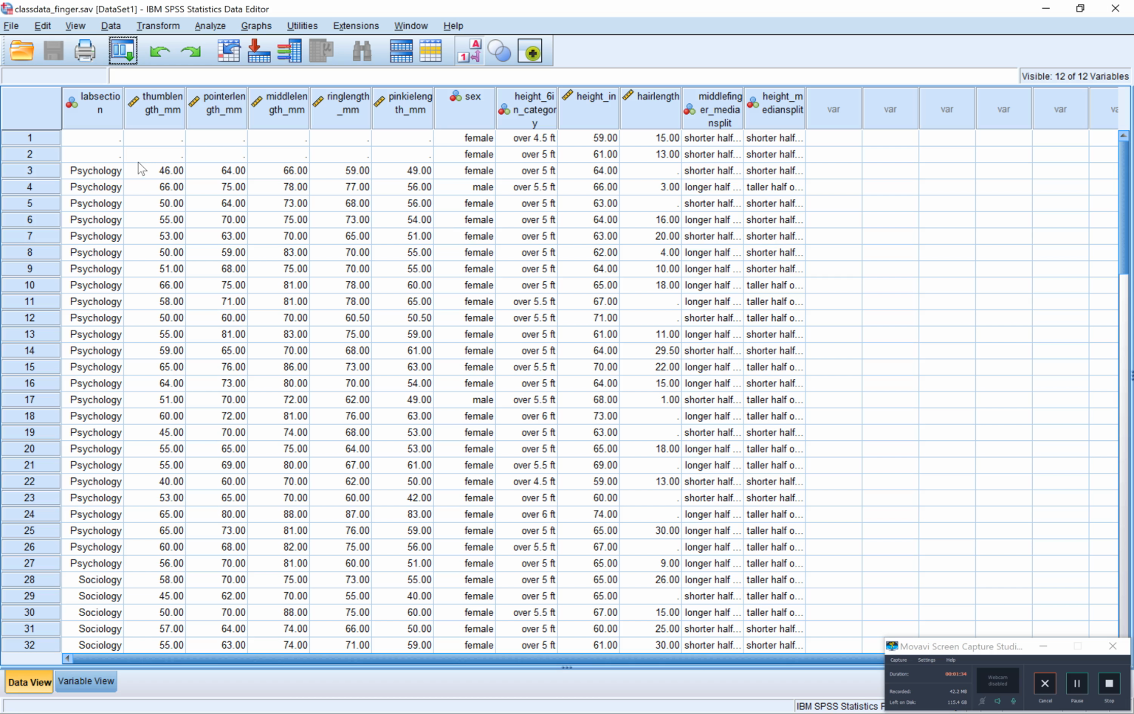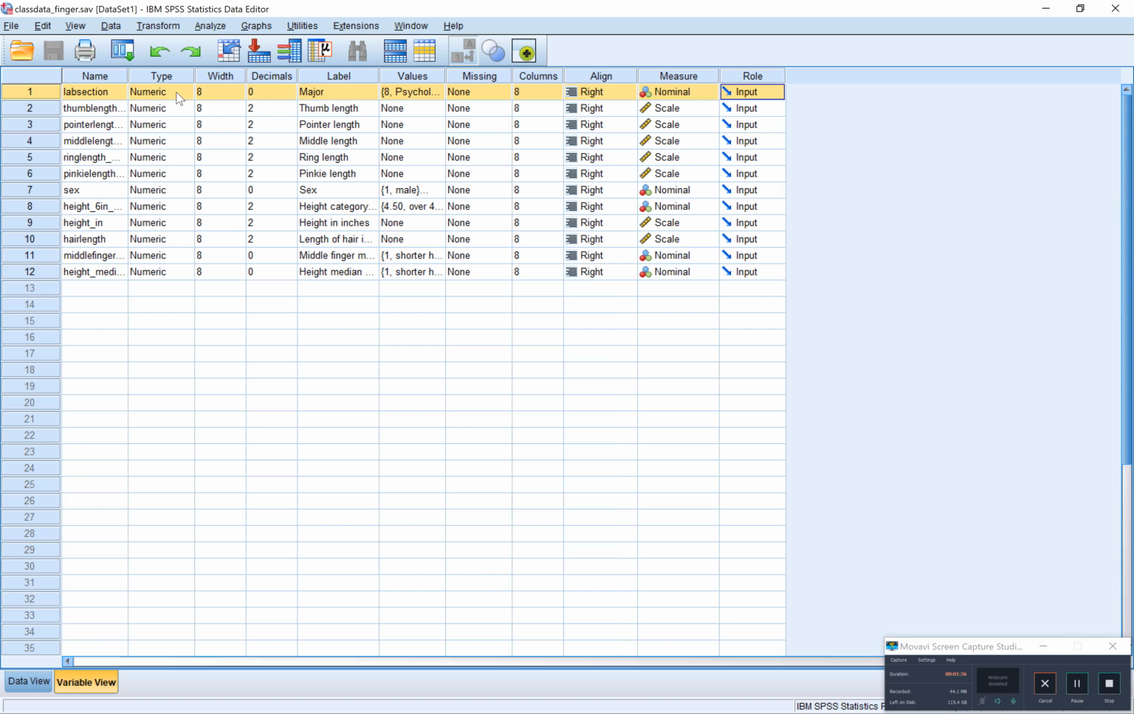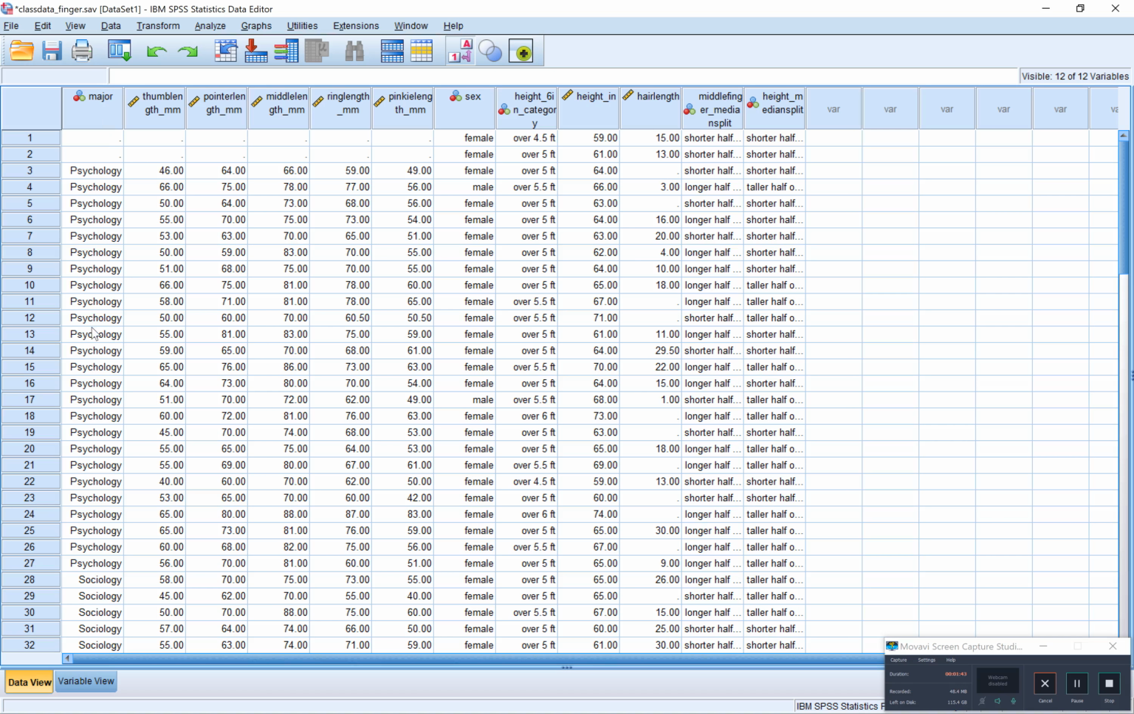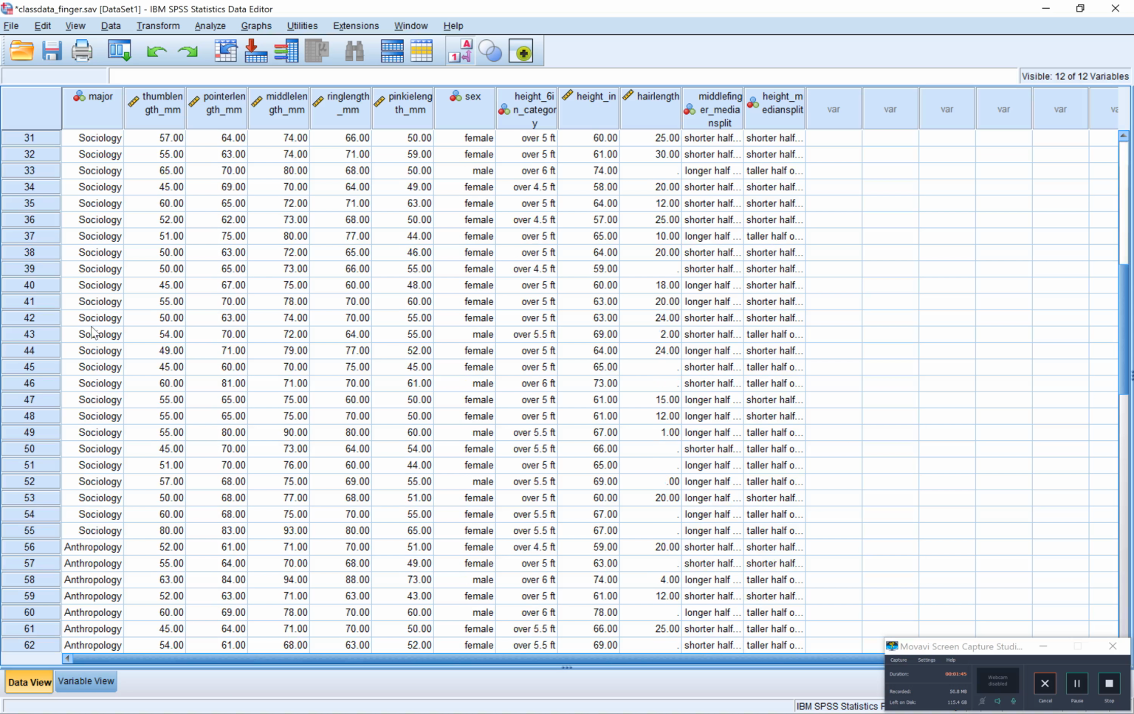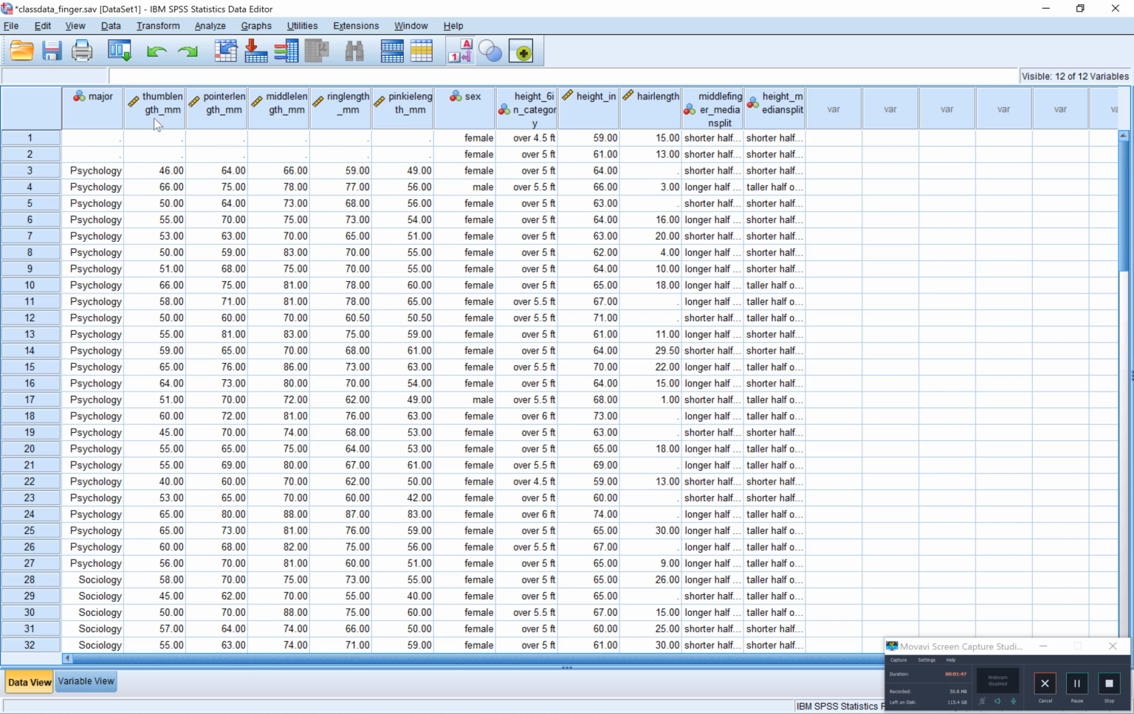So we have our data here. We have, this is actually labeled wrong, it should be major. So we have major, and there are three types: psychology, sociology, and anthropology. We have lengths of all 5 different fingers. Each one is in its own column, treated as a variable. We have the sex of the person.